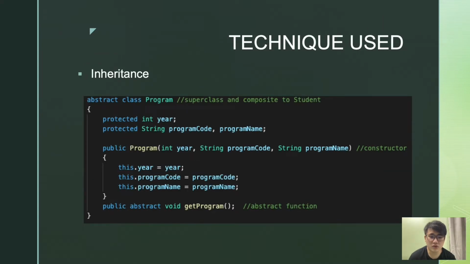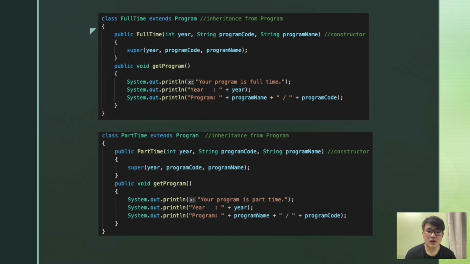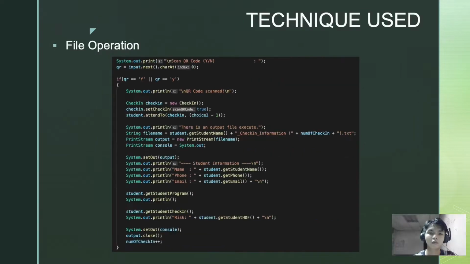Then, our system also uses inheritance. As you can see here, this is a segment of code of the class program, and class program acts as the parent class. This means that the child classes, which are full-time and part-time, can access the methods from its parent class program. And this is the segment of code of the class full-time and part-time. We have implemented the inheritance technique by using the extends keyword followed by the parent class name in the class declaration. Moreover, the super keyword is used to call the parent class constructor in the child class.